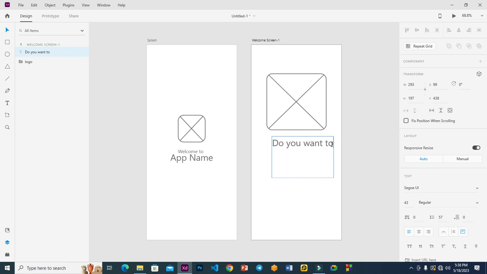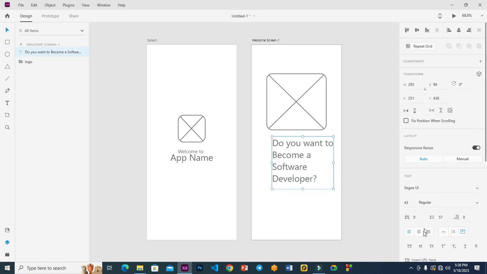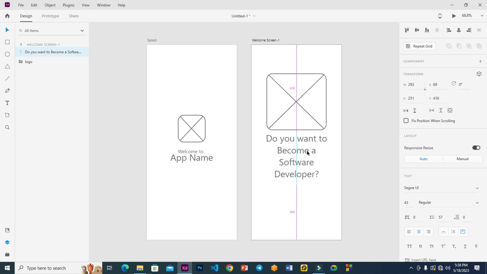Do you want to become a software developer? So we have our promotional text right here. Do you want to become a software developer? Let's set it to the middle. Do you want to become a software developer? Lovely.